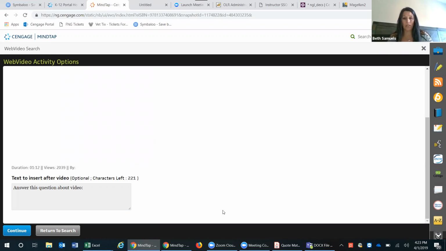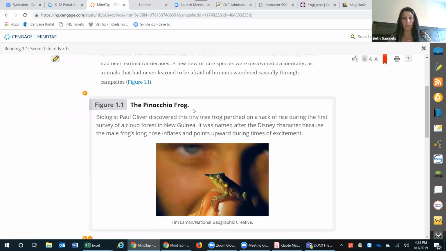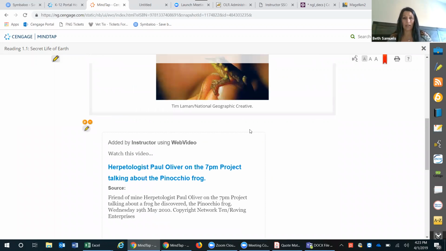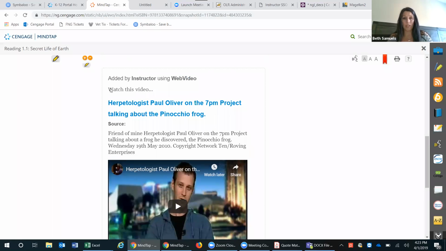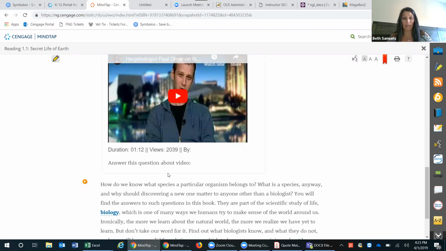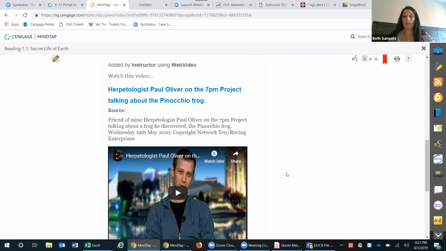And so now what you see is once the students read about the Pinocchio frog and they scroll down, it says here that this has been added by the instructor. It gives what I've told them to do, watch the video. They're going to watch it right here and then answer this question, and there would be a question about that. So that's a beautiful thing, that you can modify the text for students.